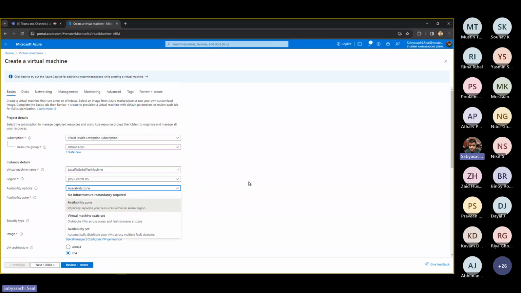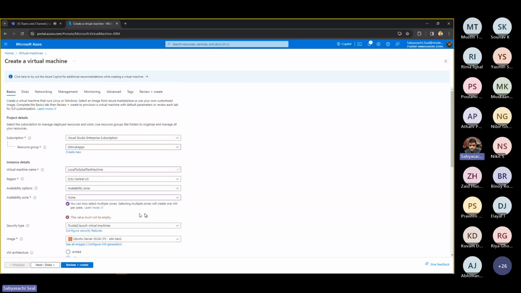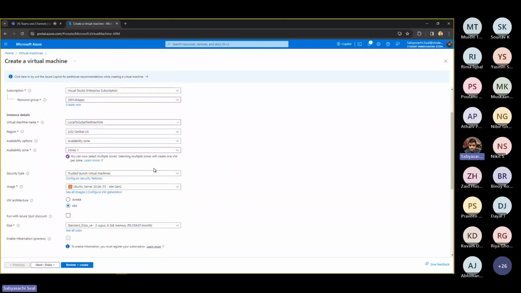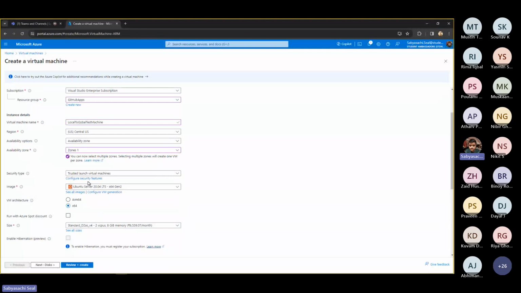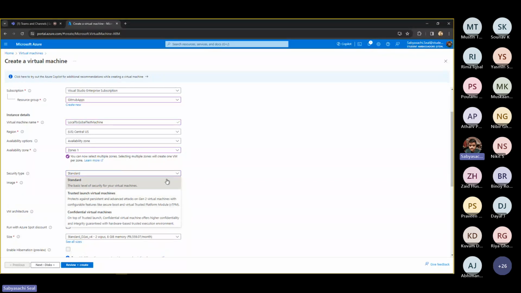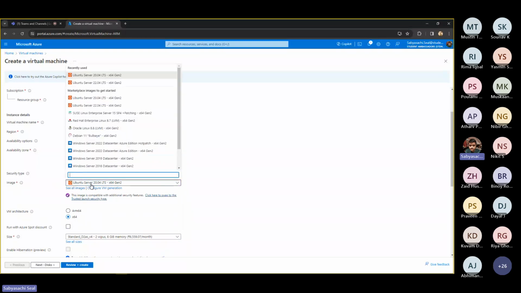So you can select different availability zones that we discussed about. So many availability zones means much more available. So you have to select at least one. So let's select one. So now security type can be standard. You don't have to use trusted launch virtual machines. All this stuff you have to basically use standard. This is the image. So this is basically the OS that is going to go in your virtual machine.